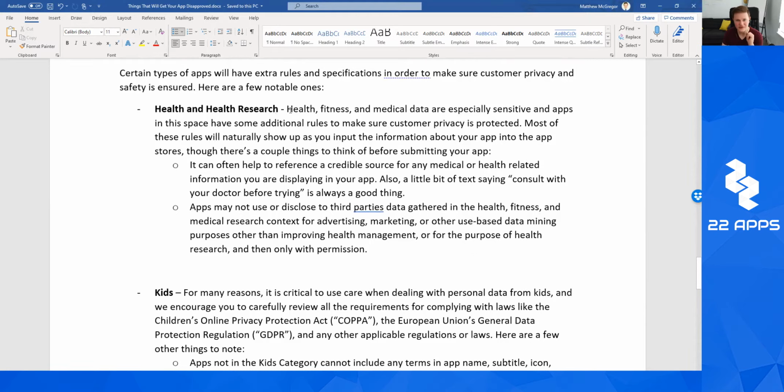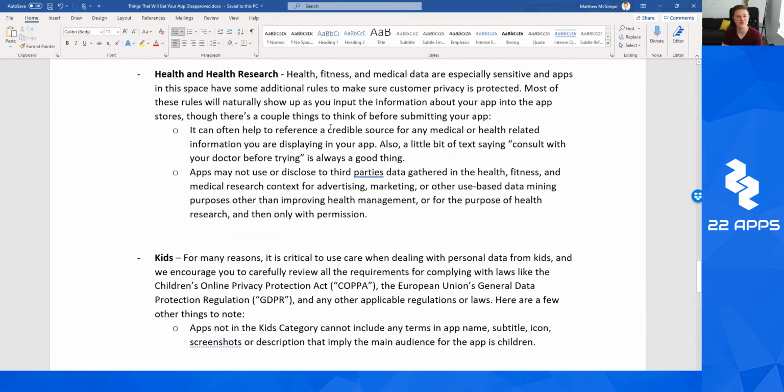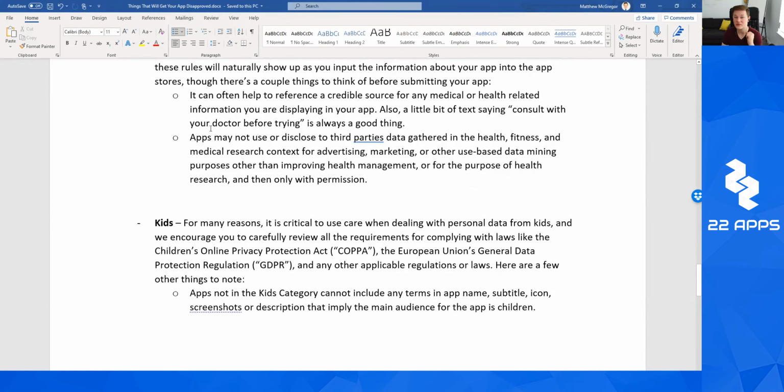Health and health research. Health and fitness and medical data, especially sensitive data, and apps in this space have some additional rules to make sure the customer privacy is protected. Most of these rules will naturally show up as you input the information about your app into the app stores, but there's a couple things you want to make sure you're aware of. Firstly, it can often help to reference a credible source for any medical or health-related information that you're displaying in your app, as well as a little bit of text that says consult with your doctor before trying, which is always a good thing.